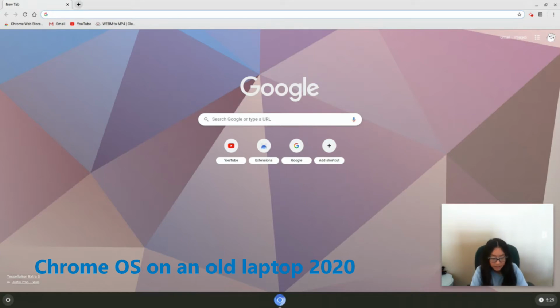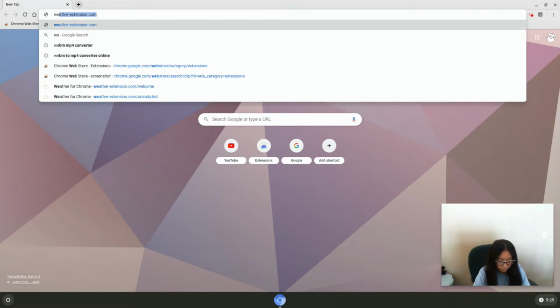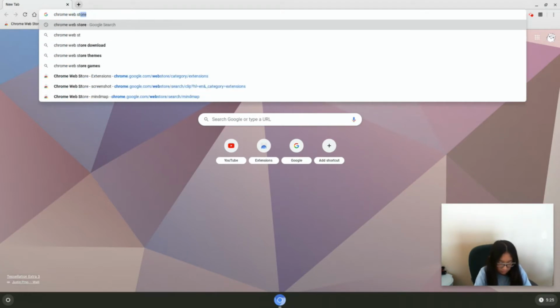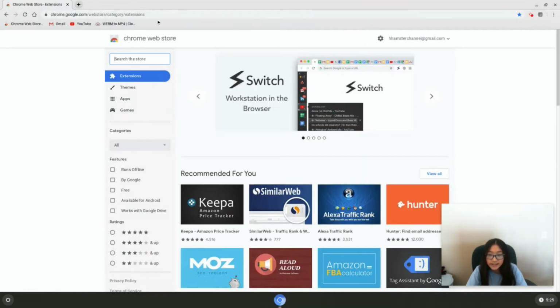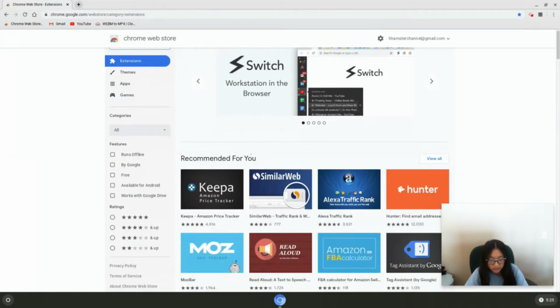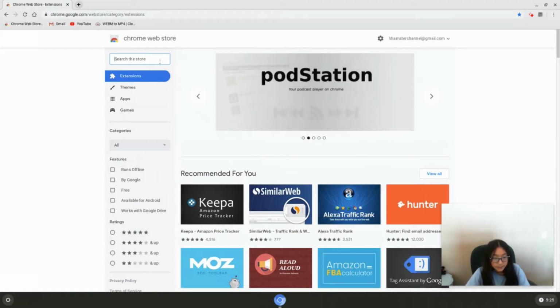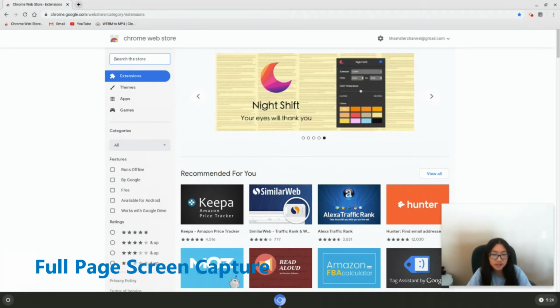So yeah, let's start. First you go to the Chrome Web Store and click on the first link. And here it is. There are all kinds of extensions here, but I will show you the ones that I think are useful in my opinion. The first one is called Full Page Screen Capture. That one is for screenshots of your whole screen.